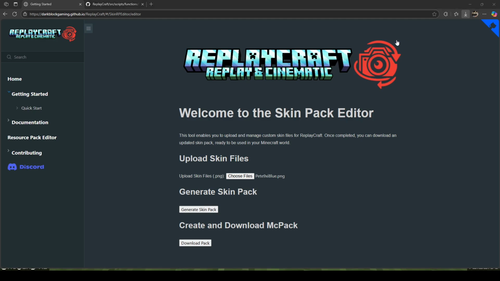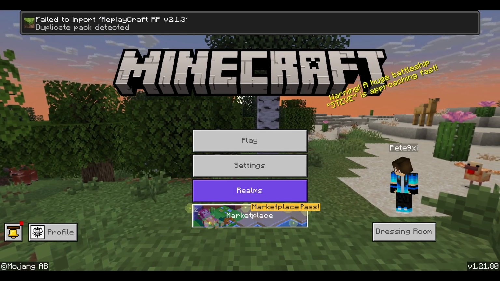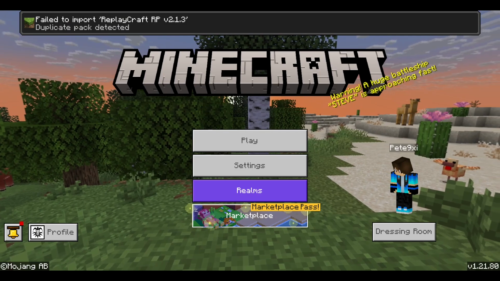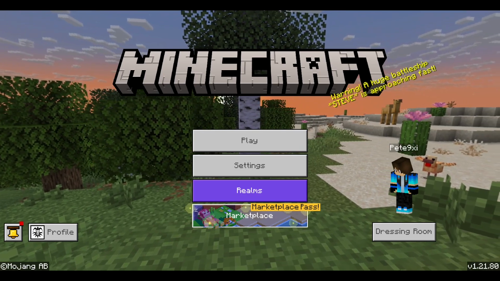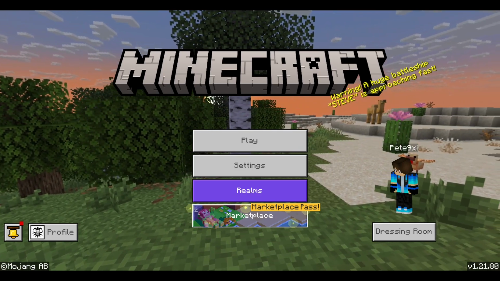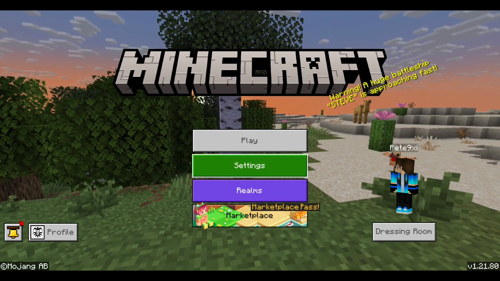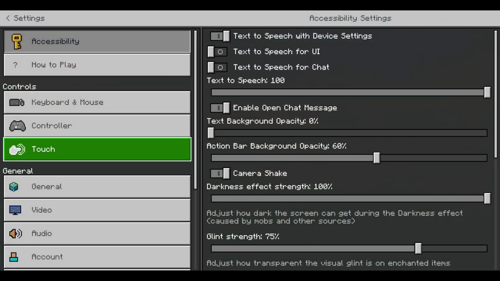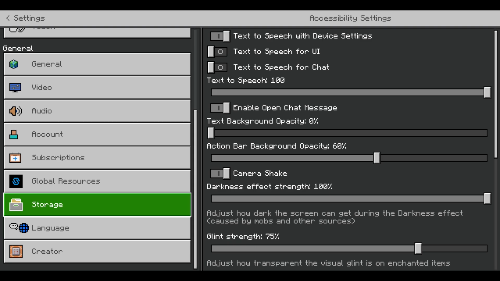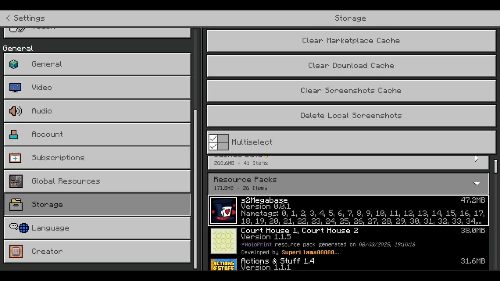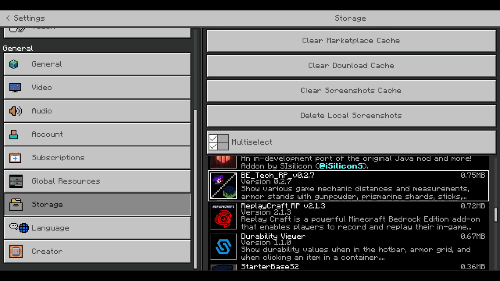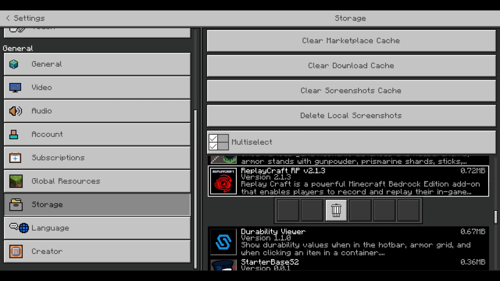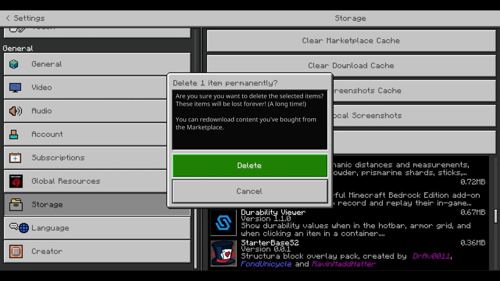If you double click on that one, what you will see is a duplicate pack detected, failed import error message. That's understandable, it's expected. To fix that, all you need to do is head over to settings, storage, resource packs, and then scroll down until you find the resource pack for ReplayCraft and simply delete it.